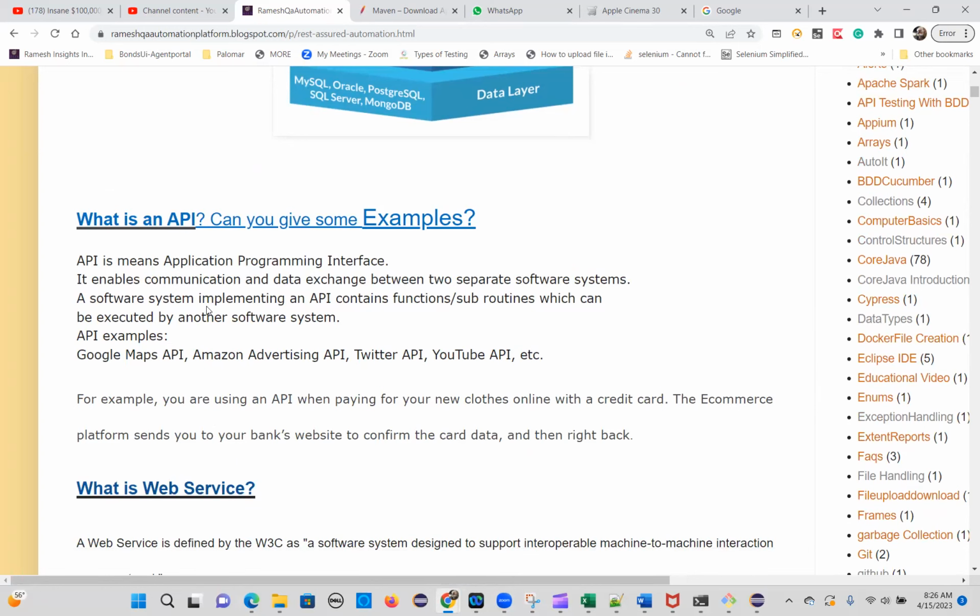So what is an API? As I mentioned, it's an application programming interface. It enables communication and data exchange between two separate systems. It will interact with the two separate systems. As I mentioned, if you want microservice 1, microservice 2, or microservice 3 to communicate, you can set up that communication with this API concept.